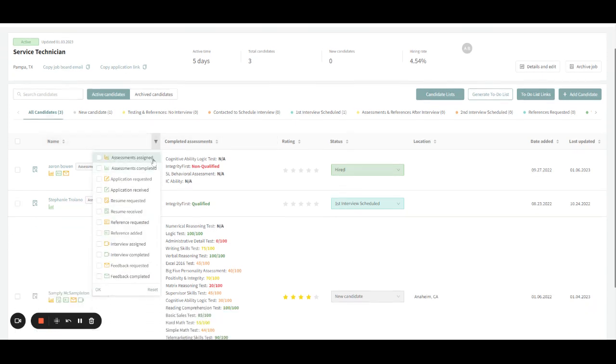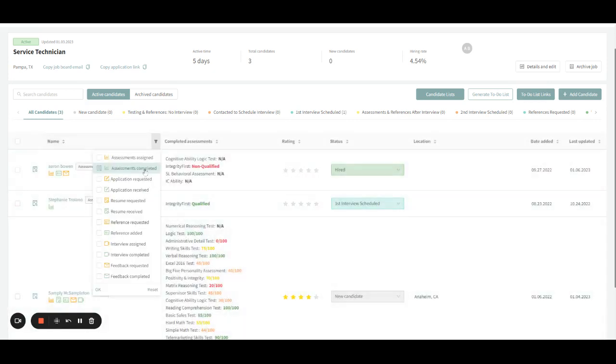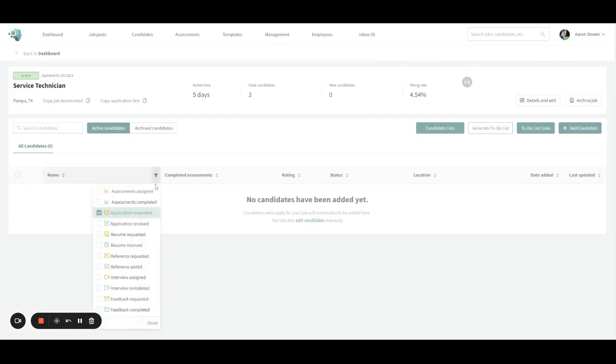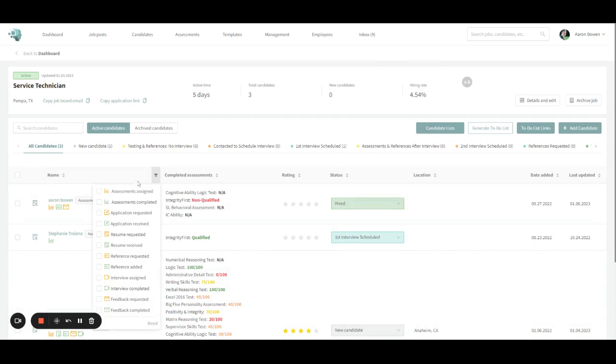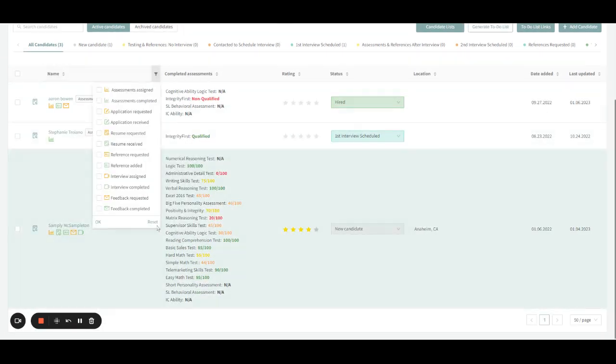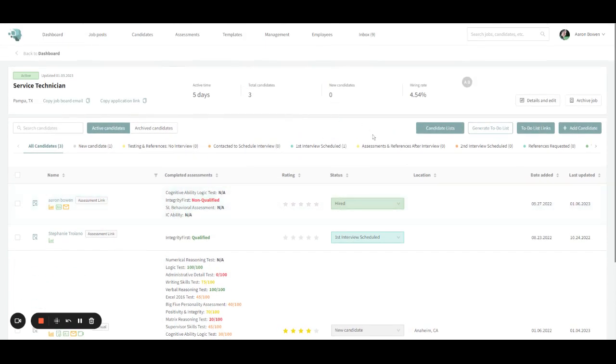If you click on that, you'll see a number of different labels that you can sort through, whether you wanted to filter by candidates that have completed their assessments, or maybe candidates where you've requested an application from them. I don't have any in my list, as you can see. And you can see the reset button there at the bottom. You can click the reset button as well and start from scratch. So that's an overview of the job post overview page.